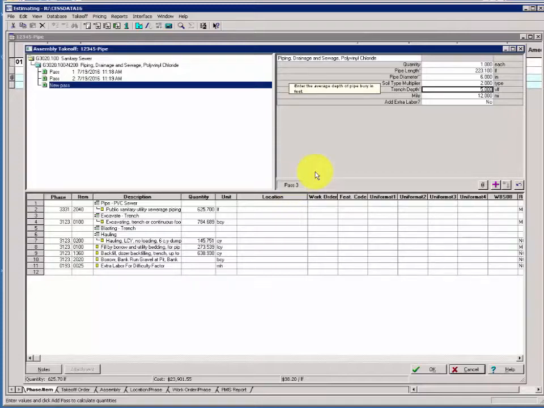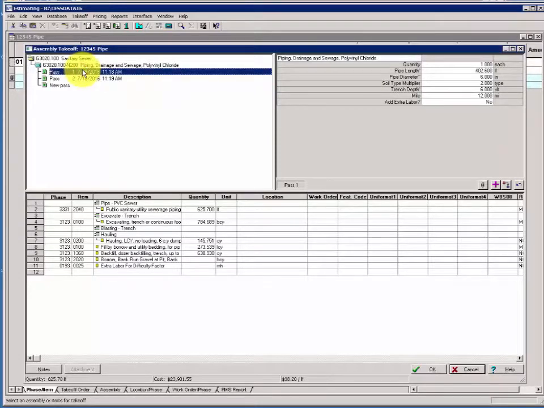Activity 2. Add pass notes. Click on pass number 1. Note that the variable values return to your entries from pass number 1. Then click the Pass Notes button, the paperclip. The paperclip is a universal symbol throughout CESS indicating notes. Pass notes only appear in assembly takeoff. They do not appear in your spreadsheet.